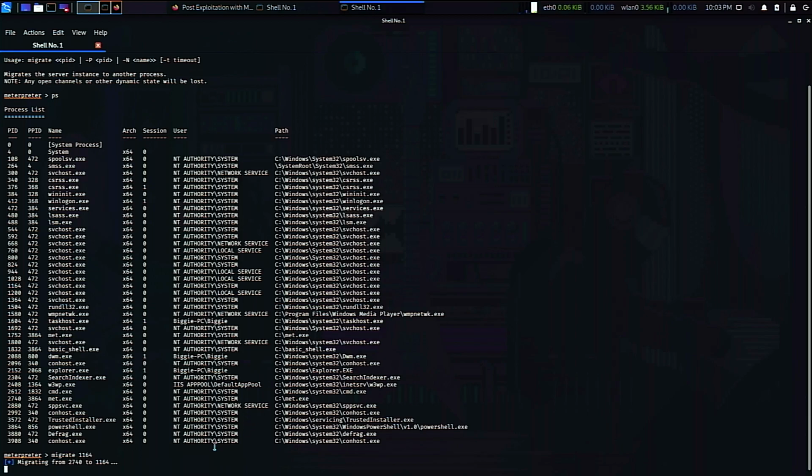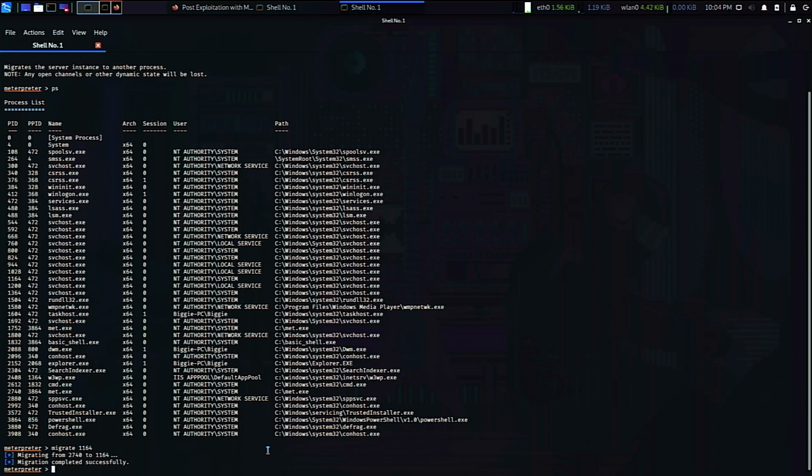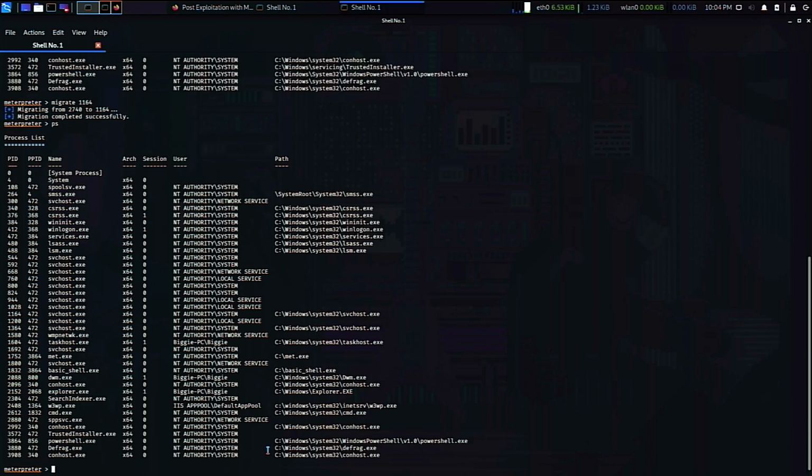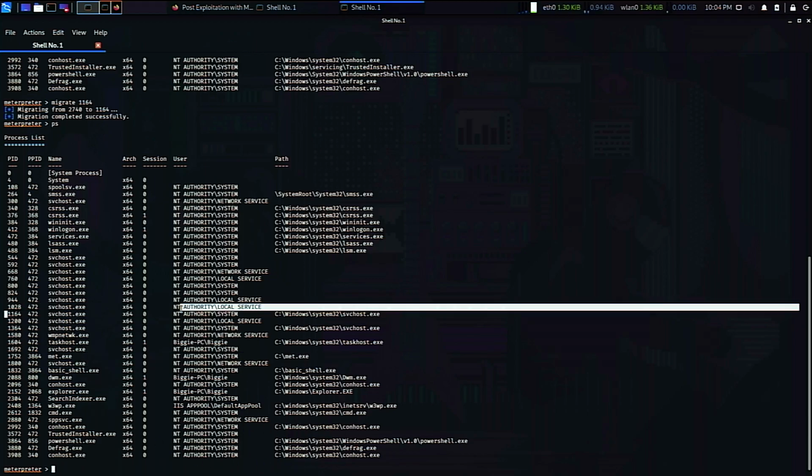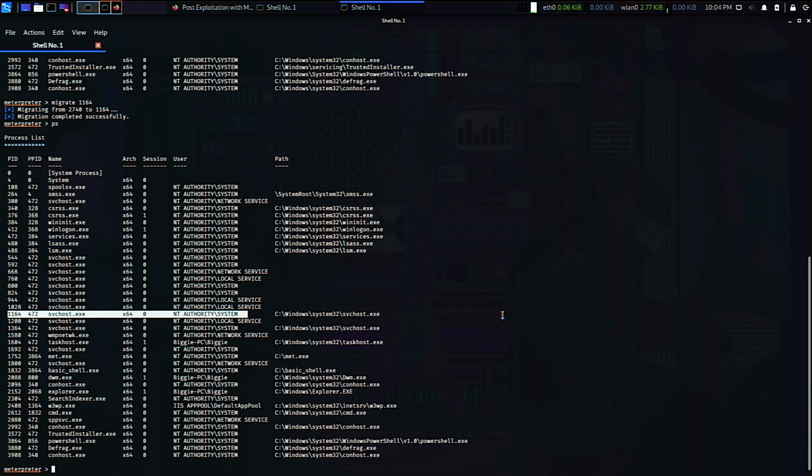And so we're going from our 2740 process, so I hit the right one. So this is who we are. And it's taking a little bit. Hopefully it doesn't fail. Awesome. Migration completed successfully. Now if we do a PS again, you'll notice that our met process is gone. We still have the other one that's got the other shell open, but the one we had before is completely gone, and we're just chilling right here. This is where we live now, and we look completely inconspicuous.